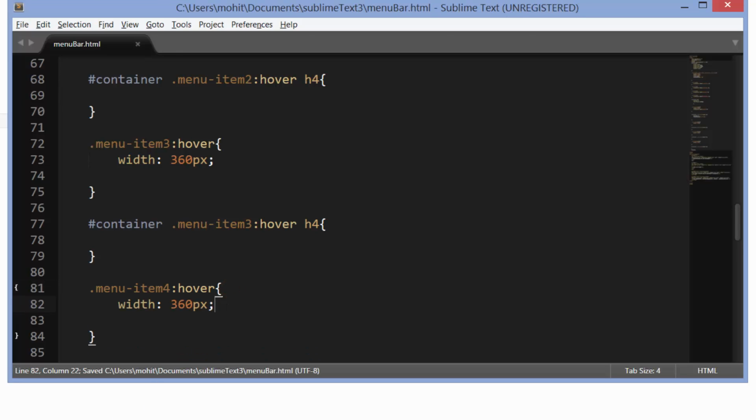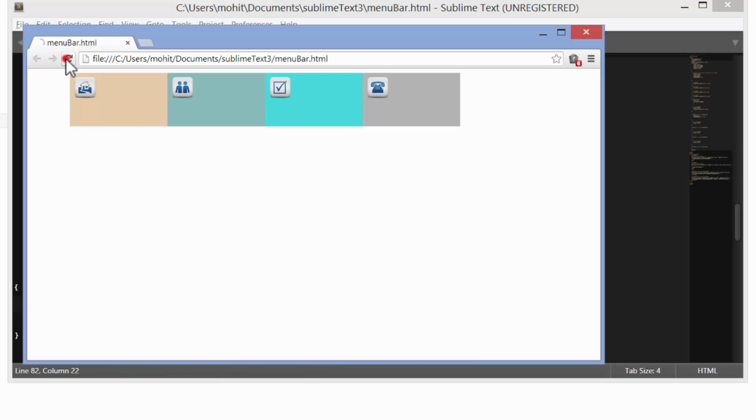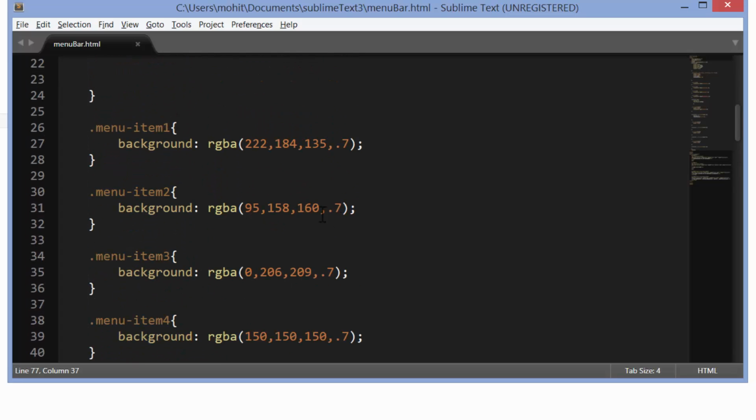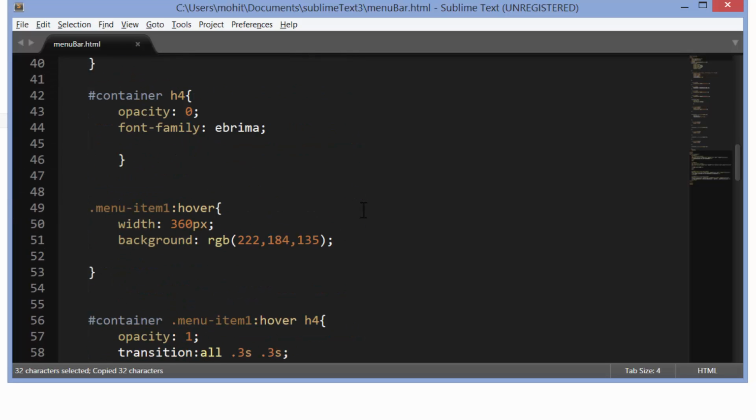Okay. Let's at this point refresh and check. Yep, working fine. Just need to change the background color as well. So if item 1 hover was this, item 2 hover should be this color with a little modification.